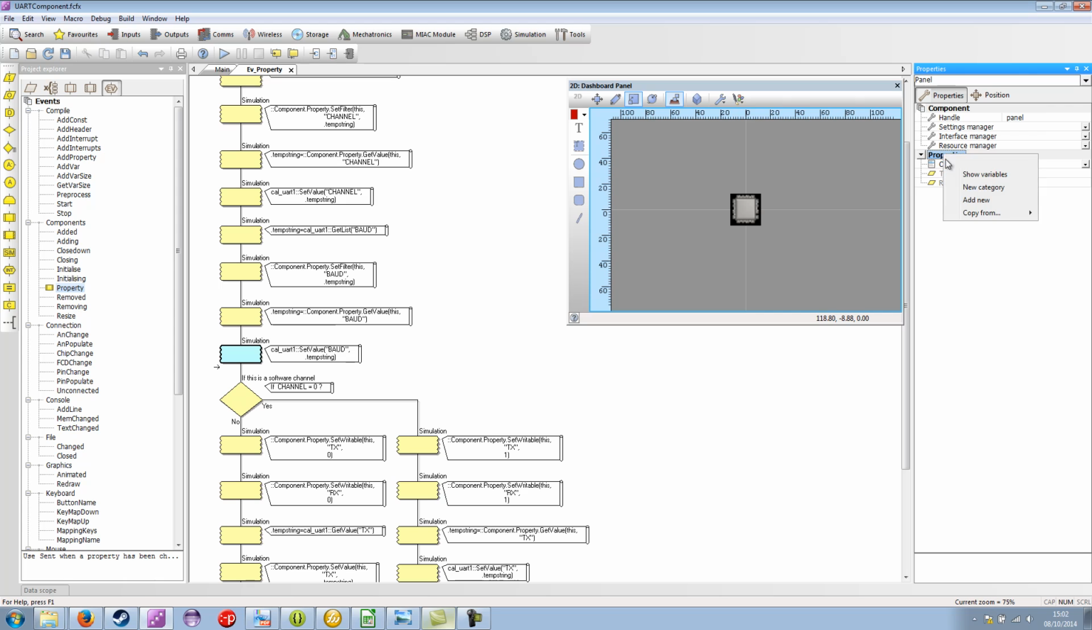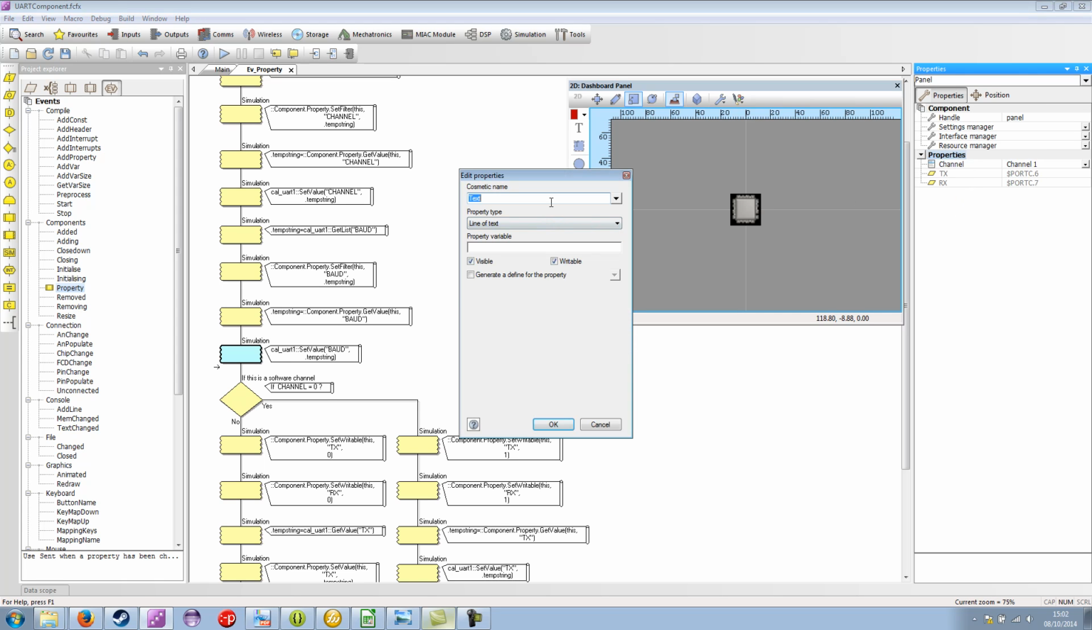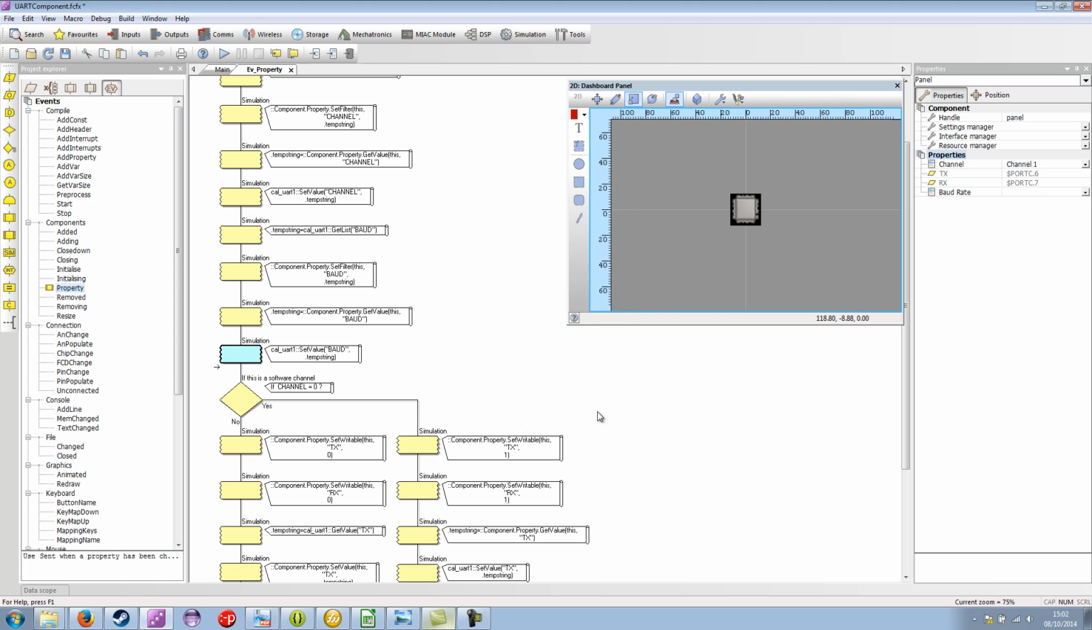So we'll just create a property to show that baud value. So give it a nice cosmetic name, baud rate. Variable name is baud as used here. Again, it's the fixed list of ints. Click OK. Save it. Refresh the properties.